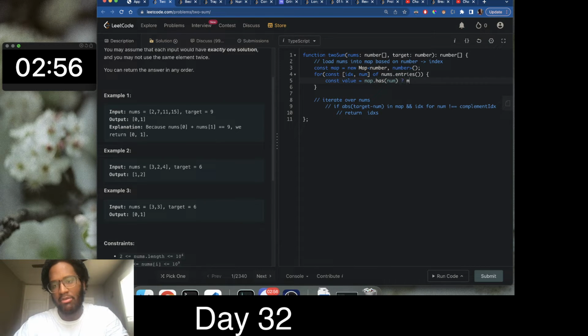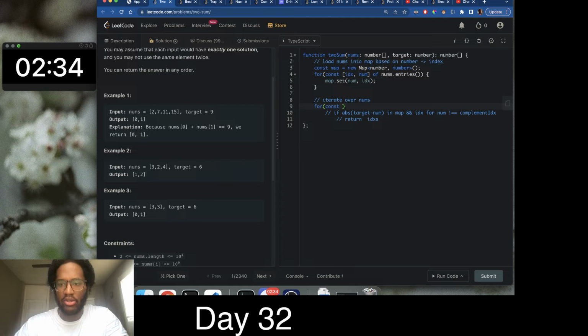So if the map has a number, we'll get the... Oh, we actually aren't doing numbers to occurrences. We're doing numbers to index. So we can just do map.set number to idx. Now we want to iterate over number, but we still want the idx and the number.